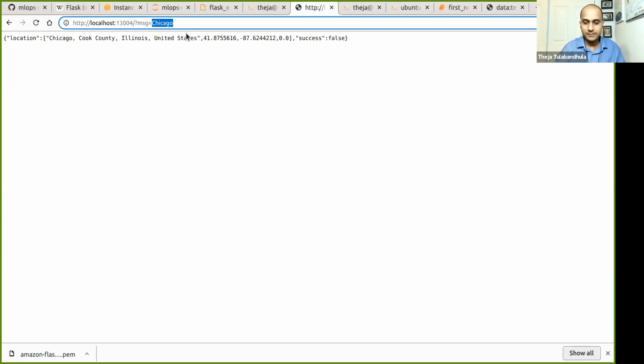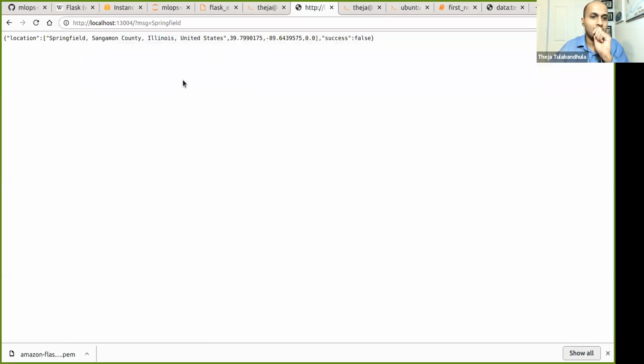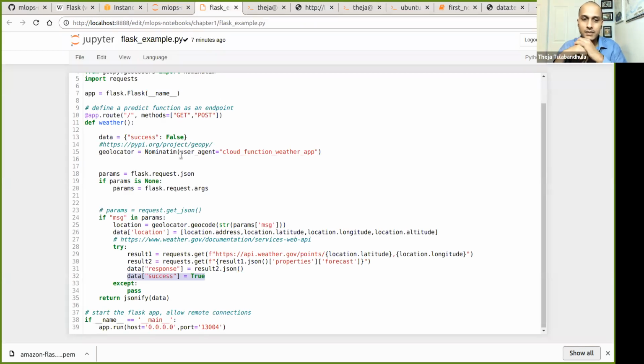Let's say Springfield. It actually found the right place. None of the queries are getting the weather information because the weather service is not working. So that's how a Flask or any web server would look.